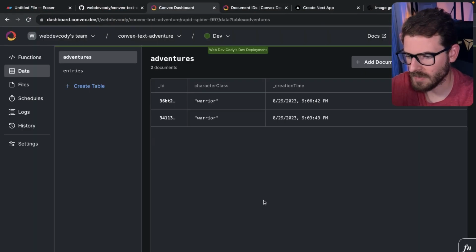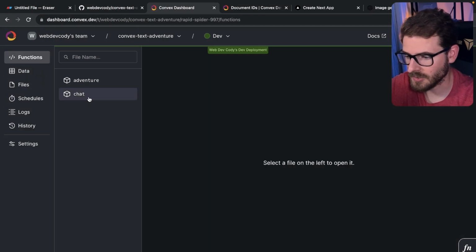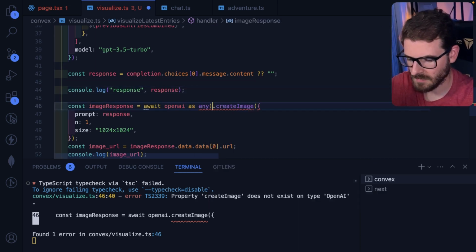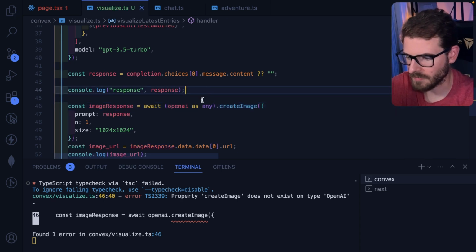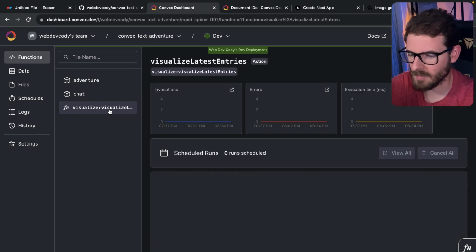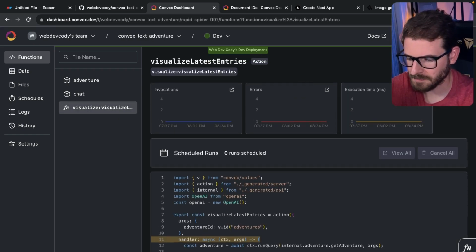I'm going to go to the Convex dashboard. I'm going to go to functions, and we're going to go to, all right, so this isn't even compiling because it's having some issues here. So I'm going to say as any, and if this doesn't work, I'm going to have to Google to figure out why this isn't working. So if I go to this function, I should be able to just invoke it from the Convex dashboard. And let's just say run function.